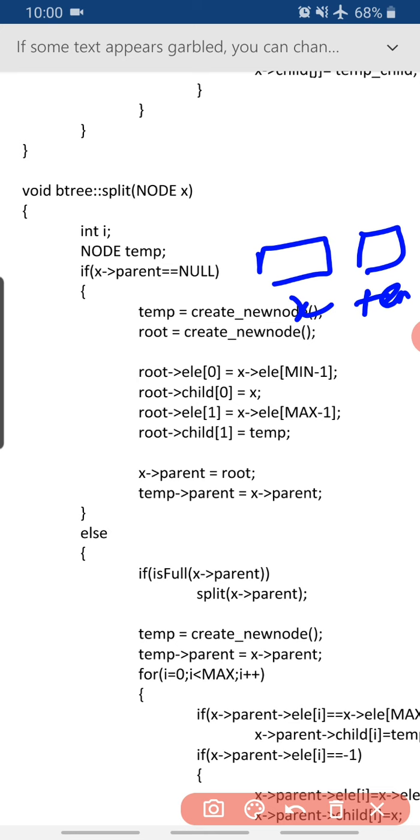Now going further, it says root equal to create node. So we created temp and then we created root as well. So x was alone existing, so we created temp and we created root. Root element of 0 is equal to x element of min minus 1. So x actually had 4 values, so max is 4 and min is 2. So min minus 1 would give me a value 1.